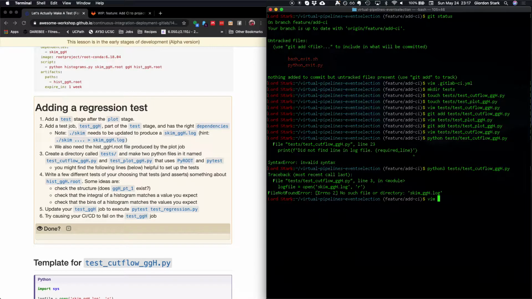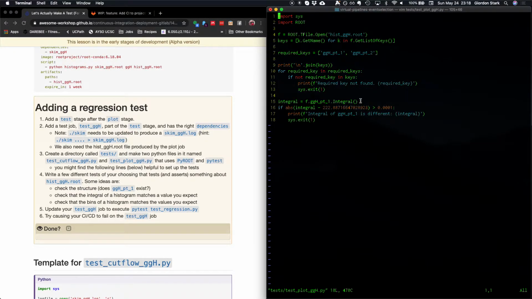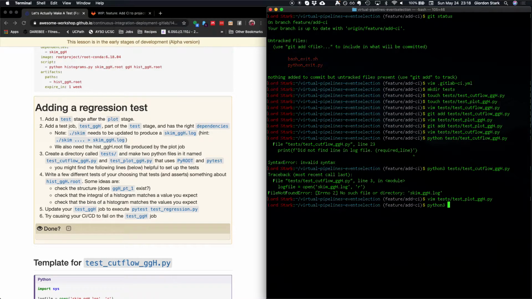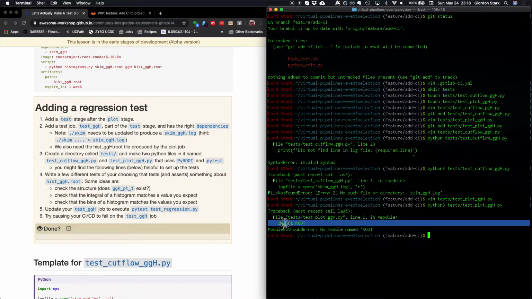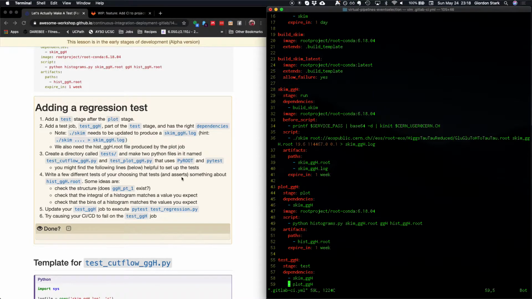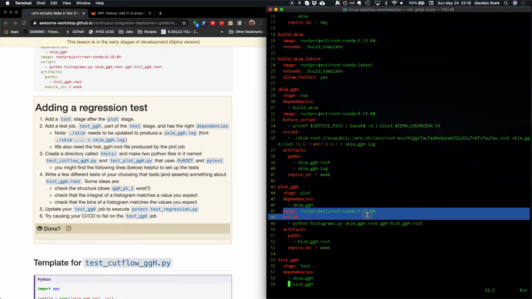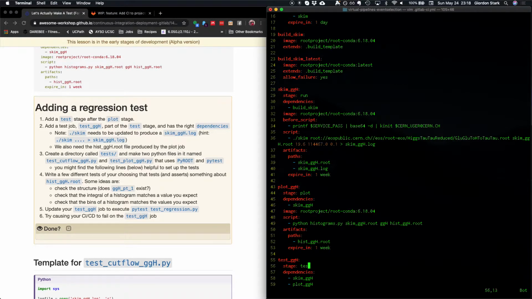Let's check this other test just to see what that looks like. The plotting also looks like it should just work out of the box as long as root exists. So yeah, all we need to have is root existing and we're good to go there. Alright, so we need to go back to our GitLab YAML file and we need to use the same root conda image that we've been using all along. I'll copy that in.